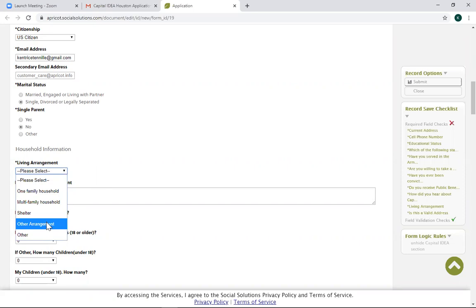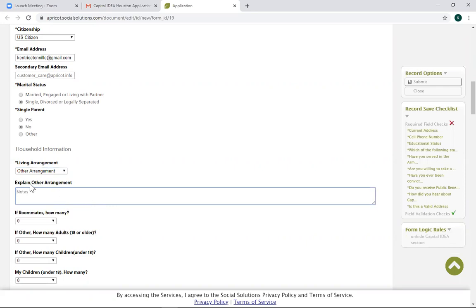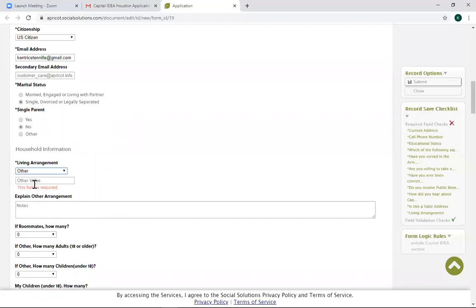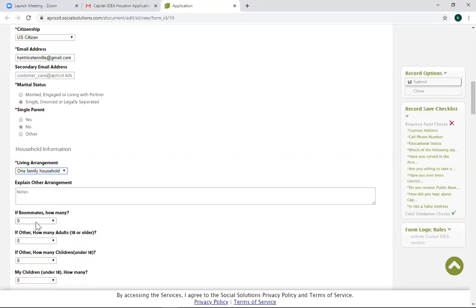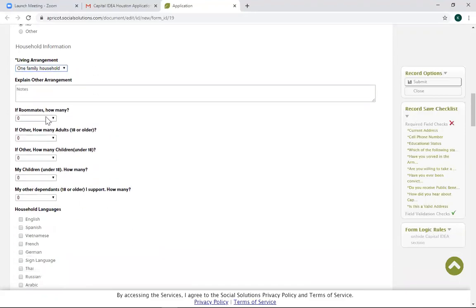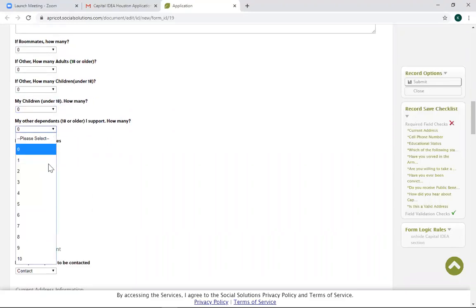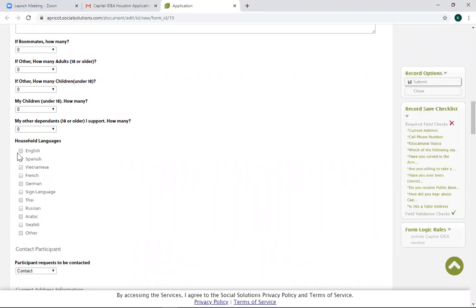If there's another type of arrangement, please select that and give more information where you have to explain your other arrangement. There's something different that's not listed here. Please be specific and let us know. If you have roommates, you have additional adults who live with you, additional children. Okay. If your children are under 18, how many? Also, if you are supporting any other dependents.